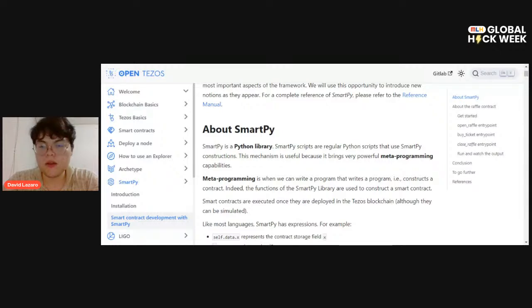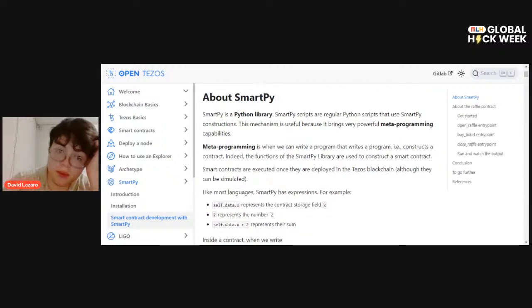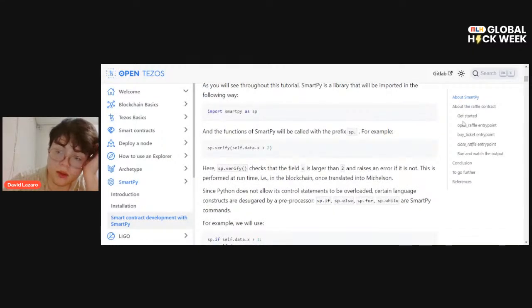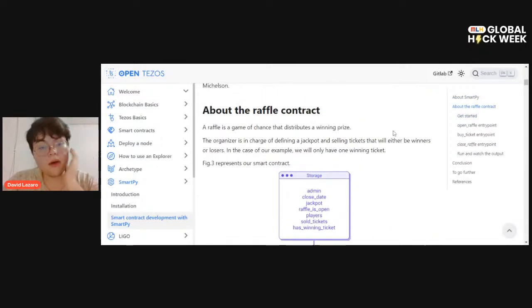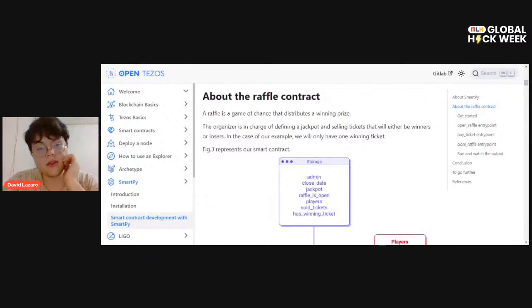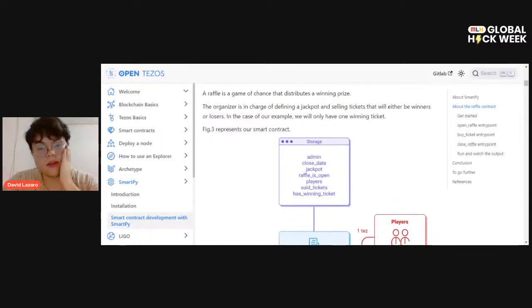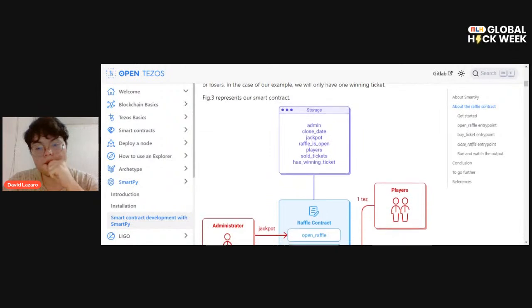All right. So I'm trying to check if there's any way that we can download that contract or pass it to another part. So about the SmartPy, so about the raffle contract. A raffle is a game exchange to distribute winning prizes. The organizer is in charge of defining the jackpot and selling tickets.